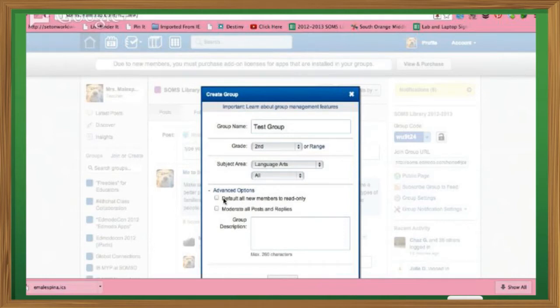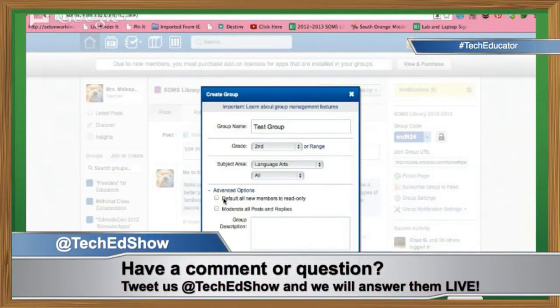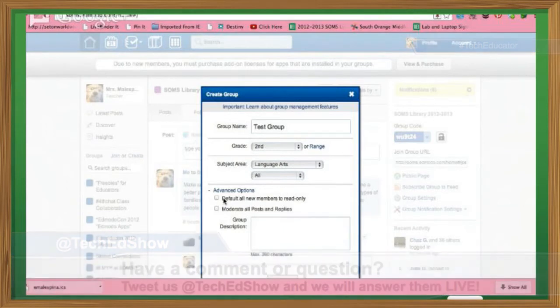Do you want them only to be able to read what happens? Do you want to moderate all posts and replies before they go into it? You have the ability to really control what happens in your group. So this is where it takes away that fear of kids doing something wrong, or I'm not sure my kids can handle it. You can always also go back and change things.